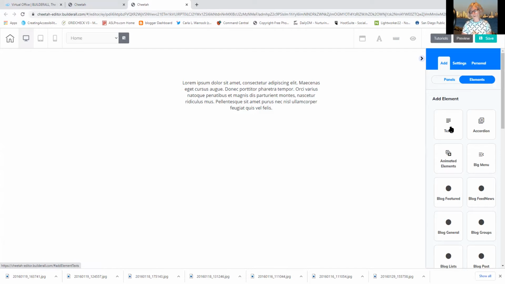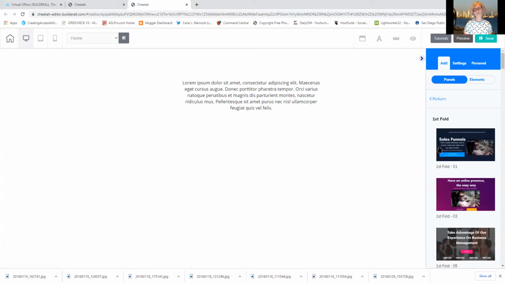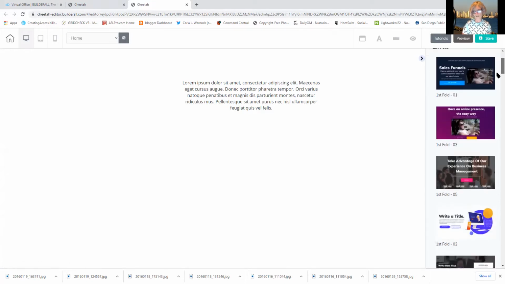Okay, so what we're going to do is add the first thing, which is a panel, and I'm going to add a first fold panel. The reason I'm choosing a first fold panel is because it includes some components that you may want to include. Actually, the first thing I'm going to do is put a header and a footer in my page, okay? And headers and footers are also panels.